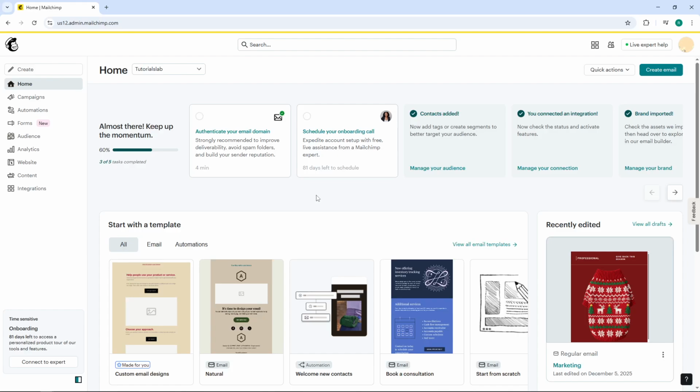Welcome back, everybody. Today, I'm going to teach you how to add a free download incentive with Mailchimp. This is a powerful way to grow your email list by offering something valuable in exchange for a subscriber's contact information, whether that's a coupon code, an ebook, or access to a free course.